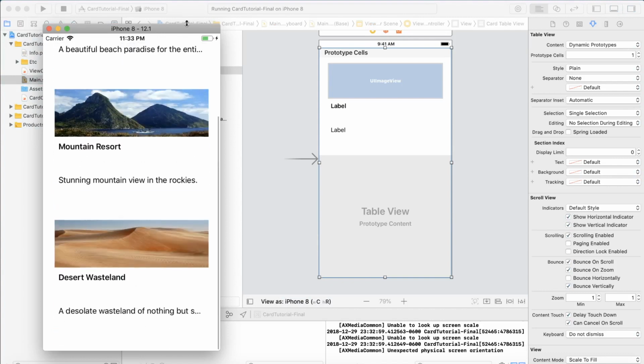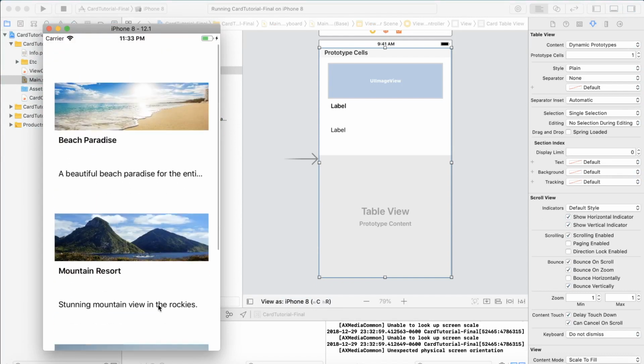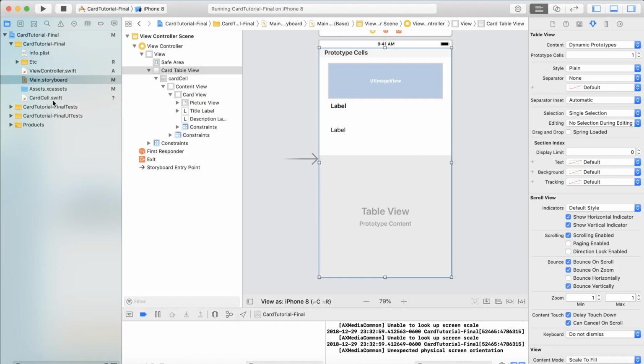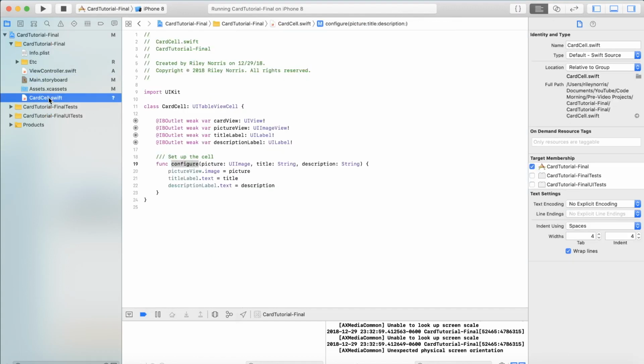And it's looking a lot better, although, like I said, you cannot see the card. So let's change that. So let's go over to this cardcell.swift file. And in this configure function that we already have, this is where we're going to set the drop shadow on this card view. It's where we're going to round the corners, etc. So it's a lot to remember.